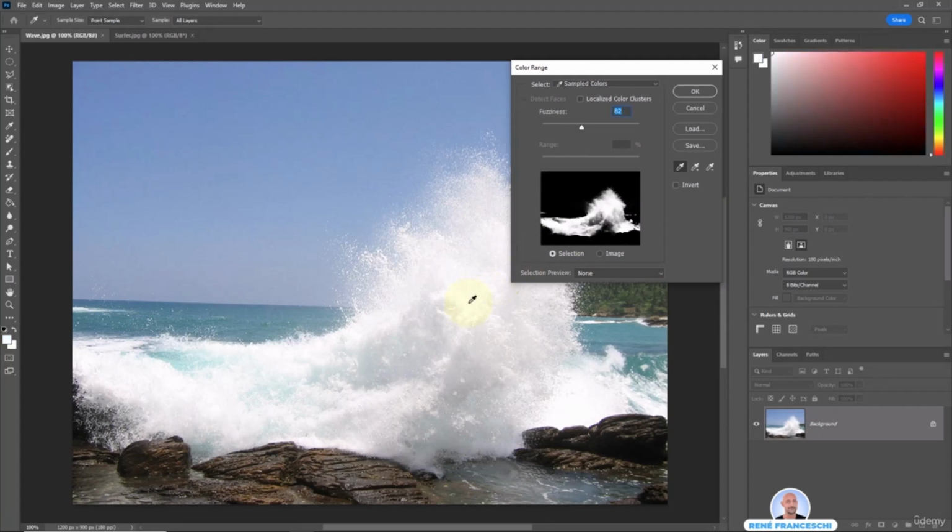For that, I'm gonna click on a white pixel. As you can see, the wave is almost selected, but there are still some gray areas inside of the wave, which means the wave is not totally selected. If I want to add the gray pixels to my selection, I can press down the Shift key, or I can take this icon right here with a plus sign on it. I click to take the tool.